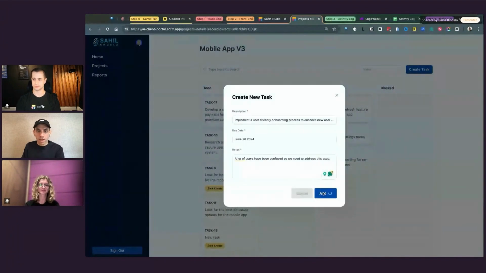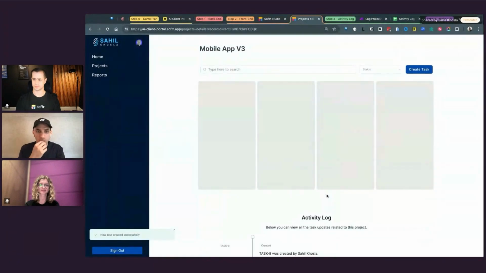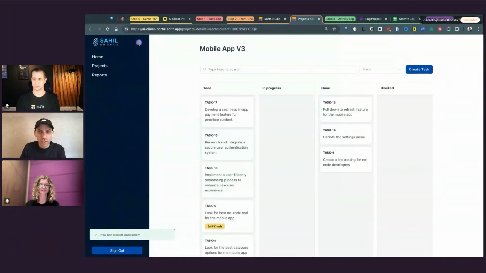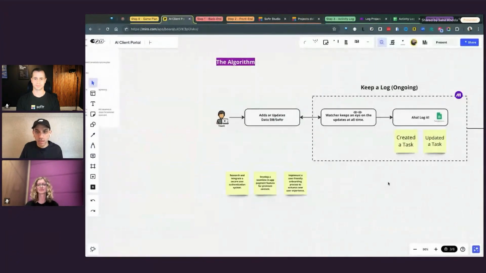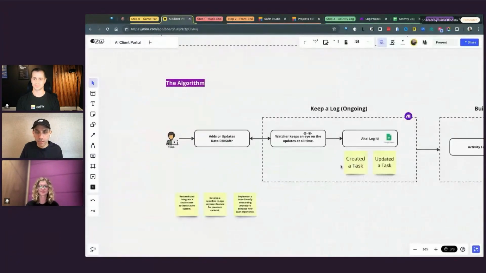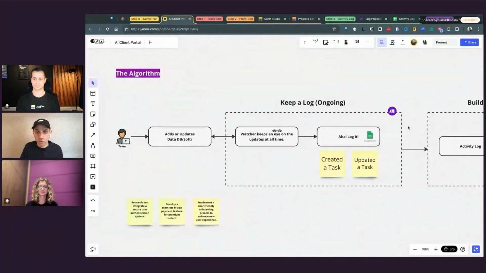Okay, so what's happening is I created 3 tasks. Those showed up here. And remember from the algorithm, there's supposed to be a watcher keeping an eye. I created a few tasks, and now this watcher should be doing its job, pulling the data and adding it to the log. So how does that work? For that, we bring in our next tool, which is Make.